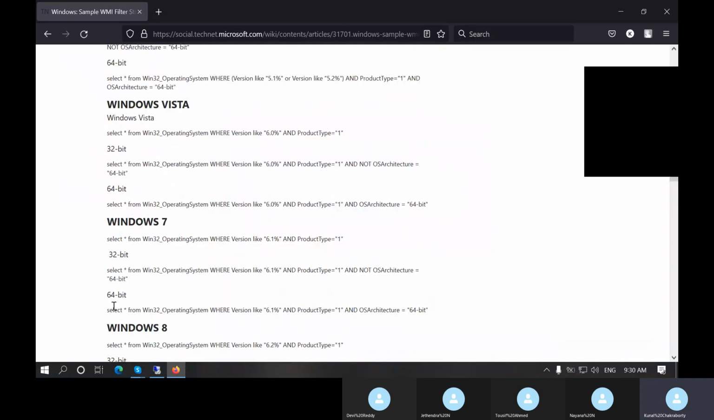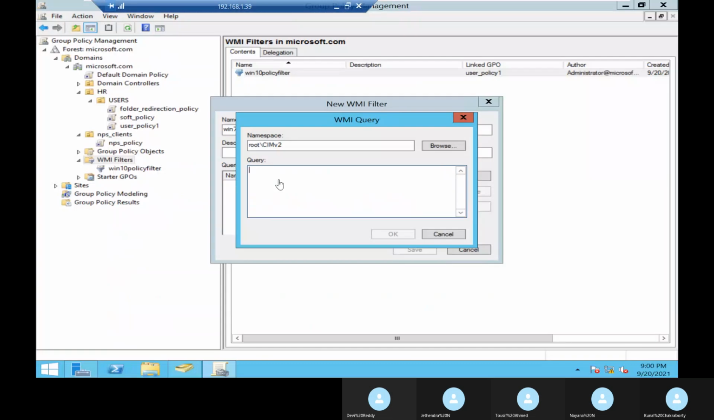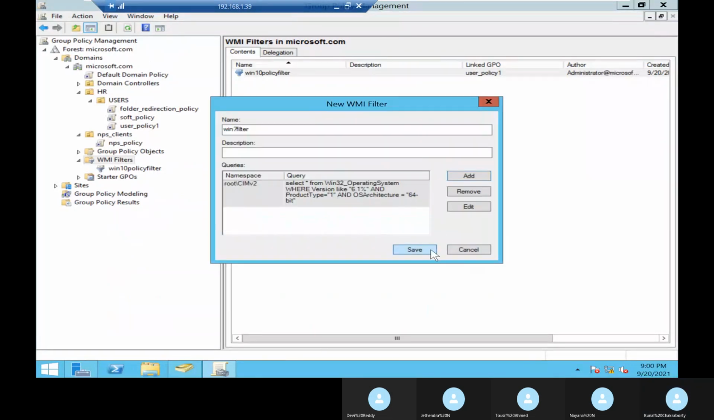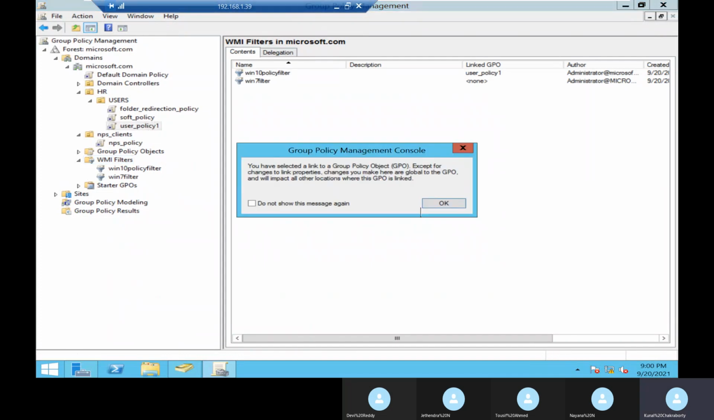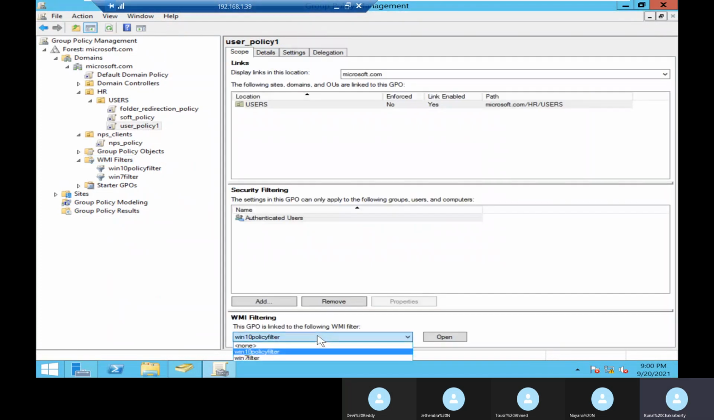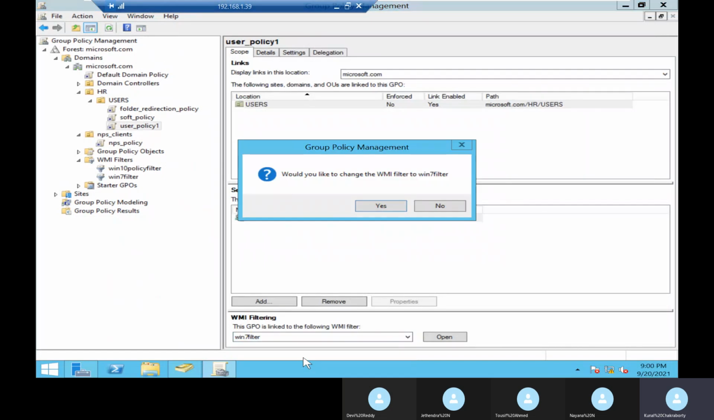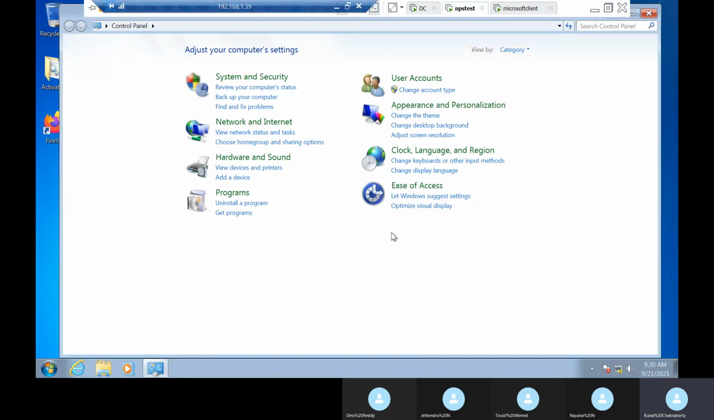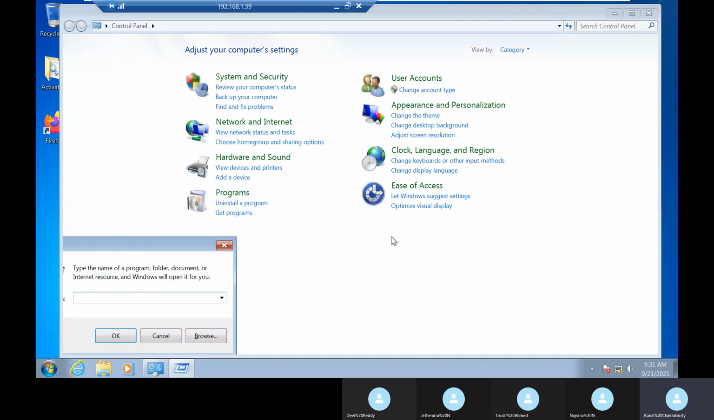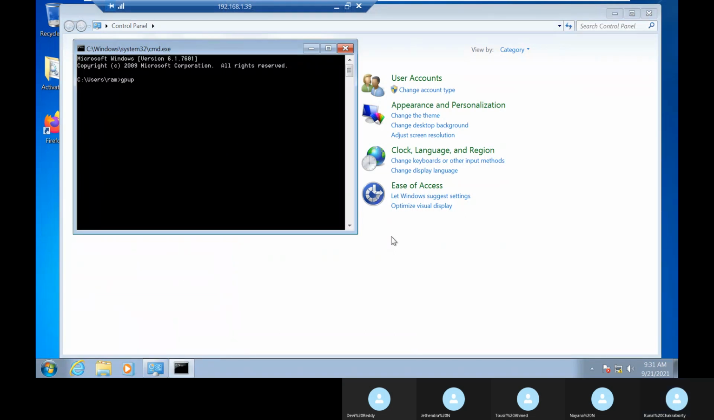Let's go to the Windows 7 part, 64-bit, copy, paste it over here, save it. Now what we will do, under user policy 1, instead of Windows 10, I will filter as Windows 7. Click yes. Now just go and run GP update on both the systems.